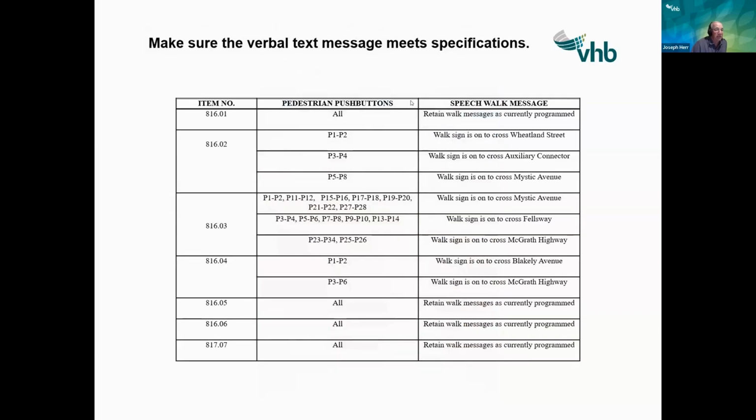Make sure the text message meets specifications. Sometimes it'll be in the spec to say, hey, all the buttons have this message, P1, P2 has this one, and so on. I happened to be on an inspection yesterday in a large city, and it said walk sign is on across Rubble Road. There was no Rubble Road. It was wrong. So you want to make sure that the message is correct.